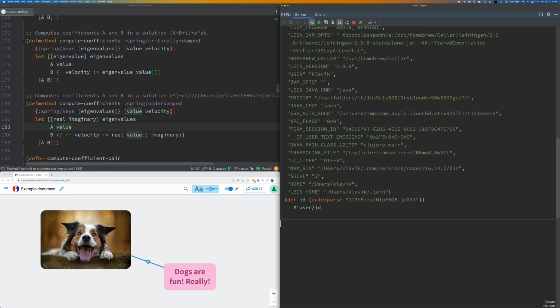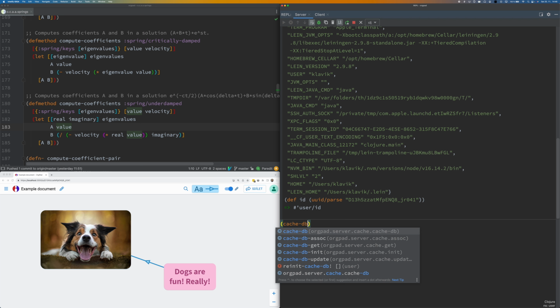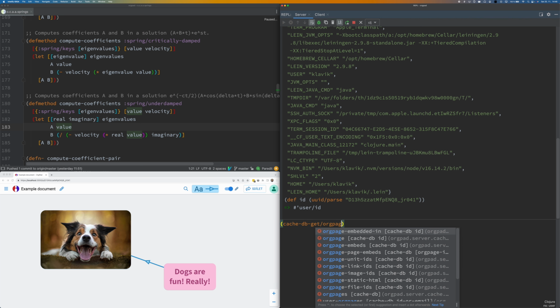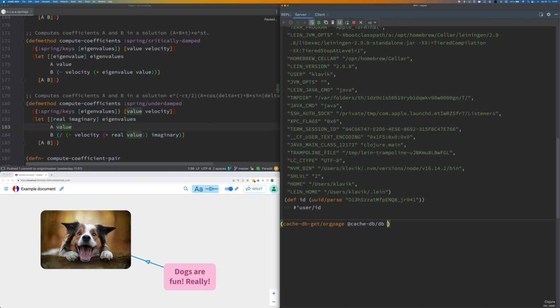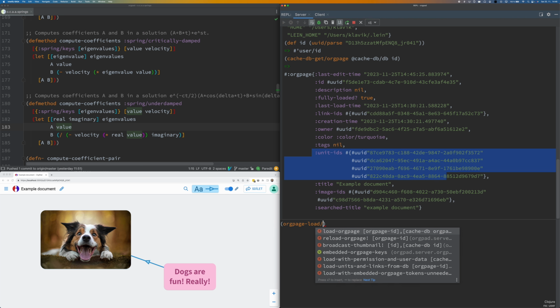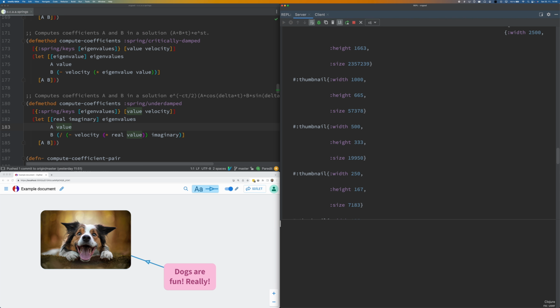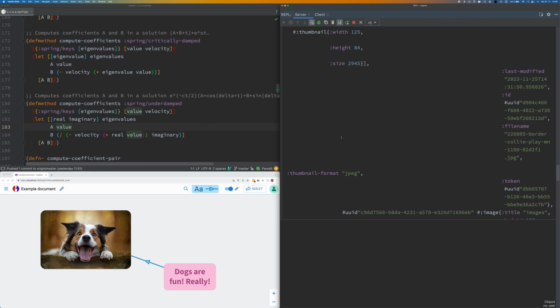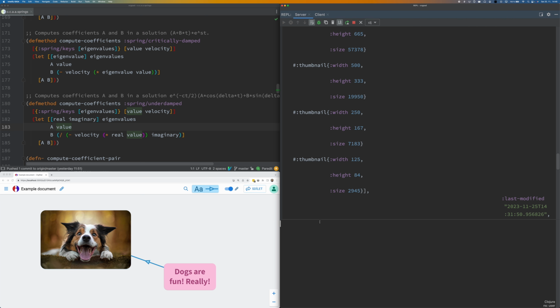So first, we store everything in memory to speed everything up, so we don't have to go to the database all the time. There's something we call CacheDB. Let me get the org page of this ID, and I get all this data. There's information about when it was last loaded and what the unit IDs are and so on. I can also load-org-page for this ID, and I get all the information which is stored in our database.